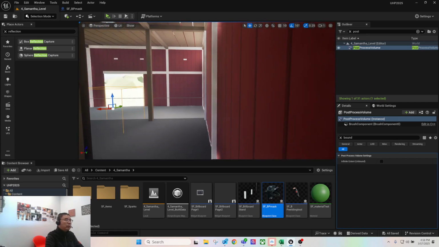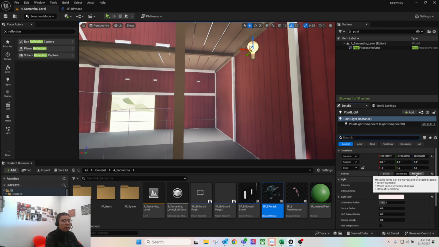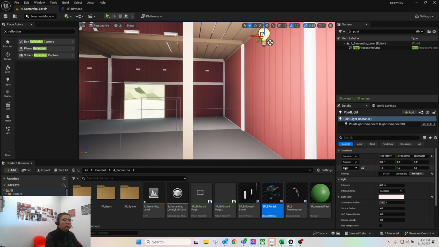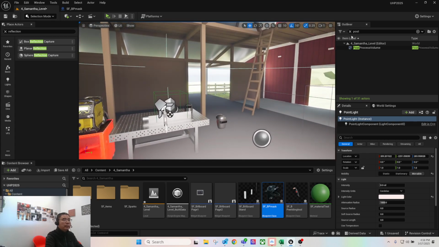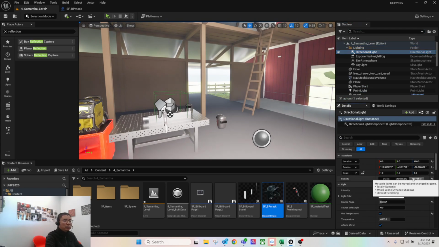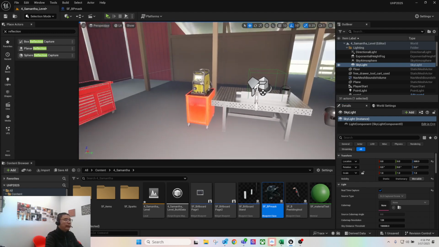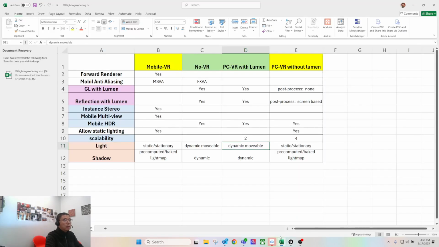Second, I want to change the light to make it dynamic. This lighting right now is static. I want to change it to movable. Immediately you see the bouncing light from Lumen. Lumen is really expensive, but it computes all the lighting nicely. Same thing for the directional light, I can make it movable. For the skylight, I can make it movable. So all of the lights are using the more expensive, high quality settings now. You'll see the baked shadow is gone. No problem.